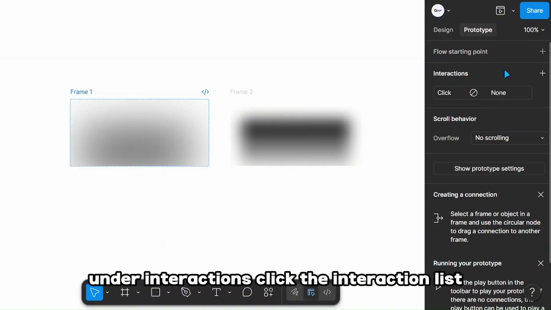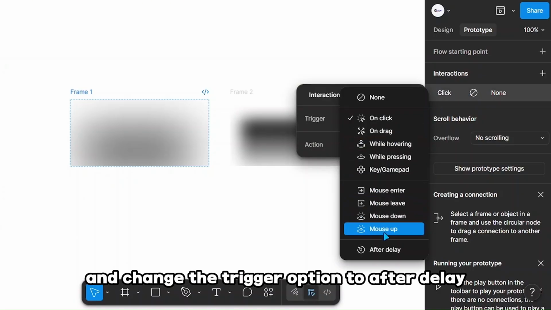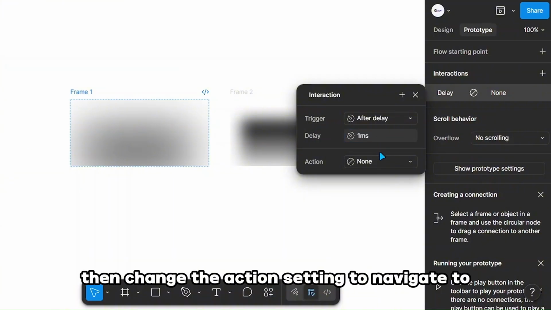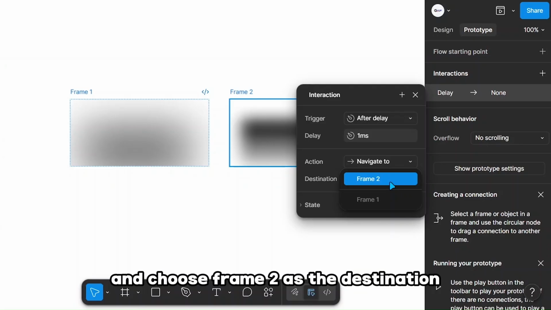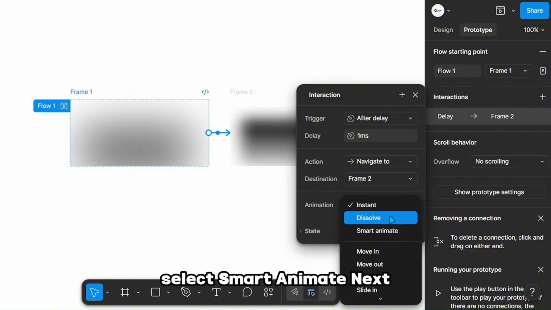Under Interactions, click the interaction list and change the trigger option to After Delay. Enter a delay value of 1 millisecond. Then change the action setting to Navigate to and choose Frame 2 as the destination. Under the animation settings, select Smart Animate.